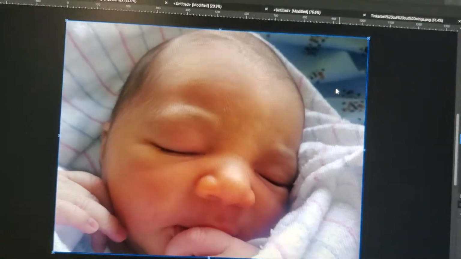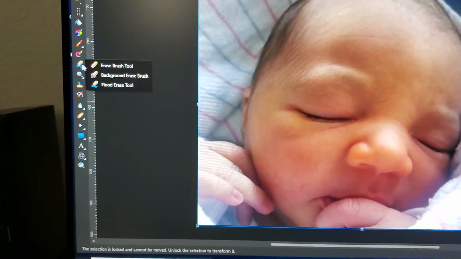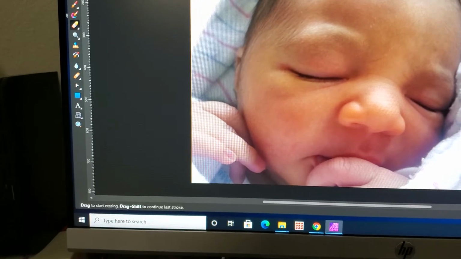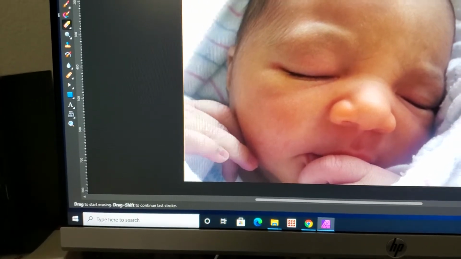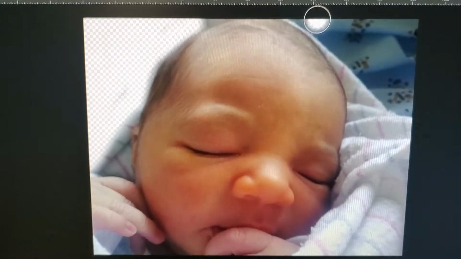Let's see, what else was asked? Let's go to this one. This is a picture of my daughter. And I'm going to go to erase and show you how you can erase your background. Like that.